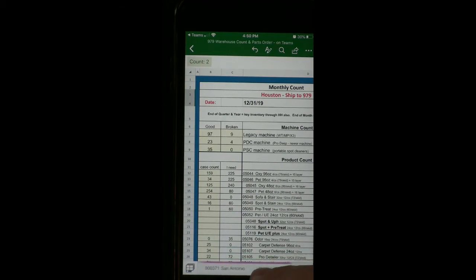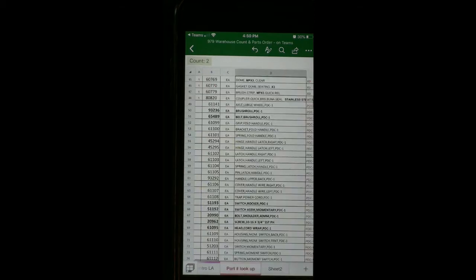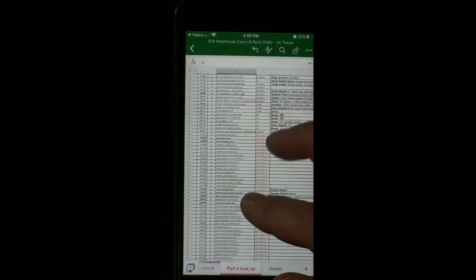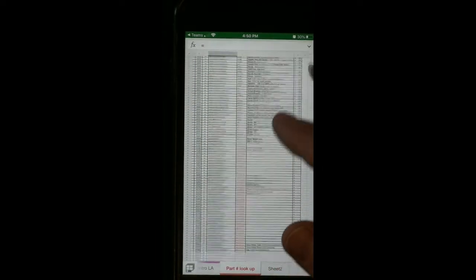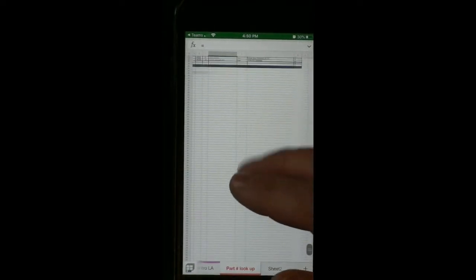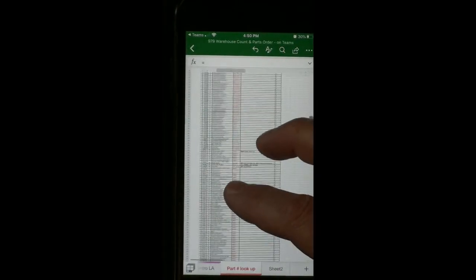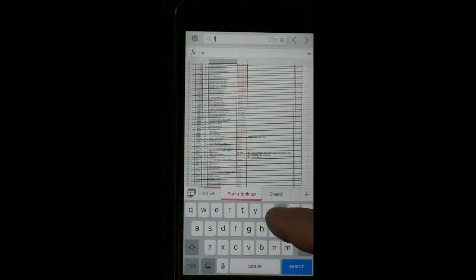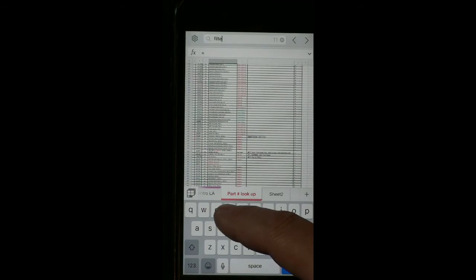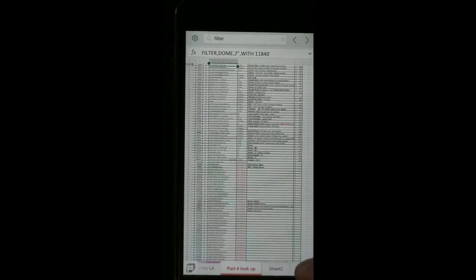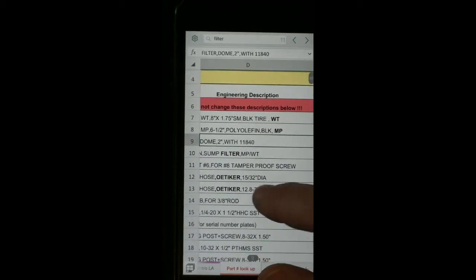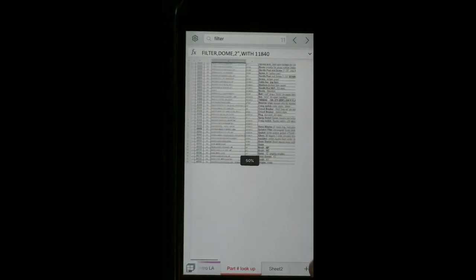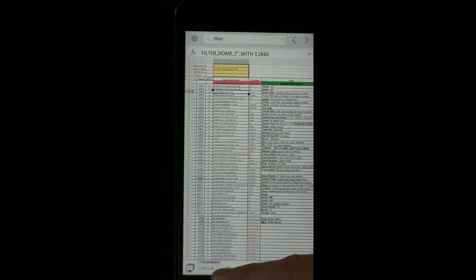I have included the parts lookup, and this is your traditional parts order form. If you touch that, it's a pretty comprehensive list of what you're used to seeing, of everything we carry. Okay? If you need to find something, you can hit the magnifying glass and search filter. Search, and it will start searching for anything with filter in the description. Okay? And you can use this to look up items that may not be on the list. Okay?